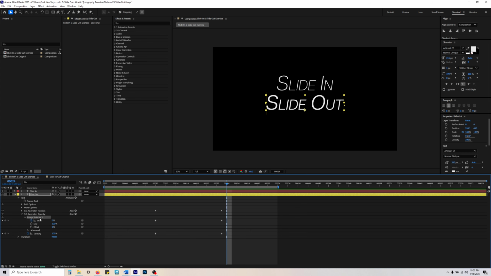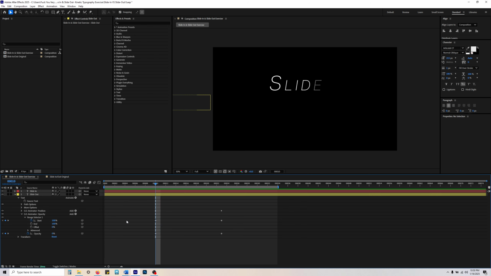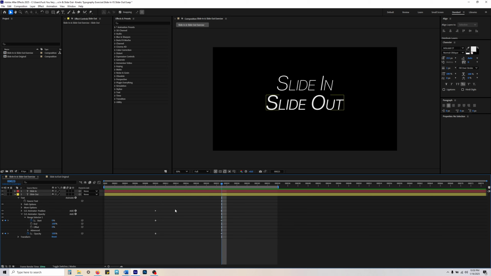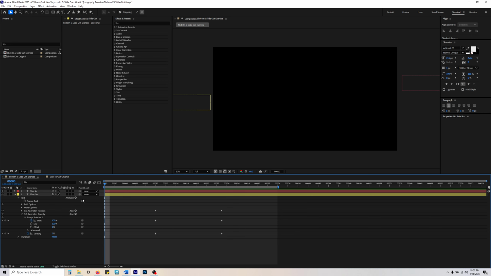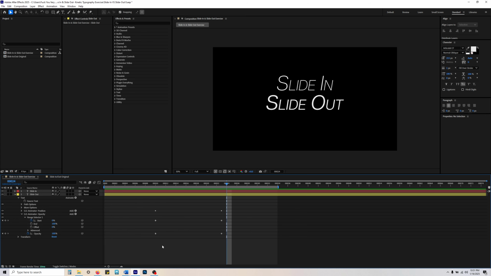Again, opacity, start strength, 100%. Right, opacity at 0%. End, start strength, 0%, opacity at 100%. Okay, so that's that part.